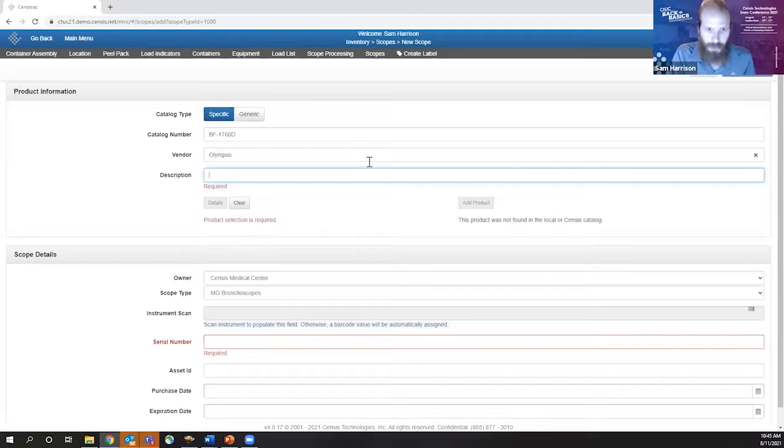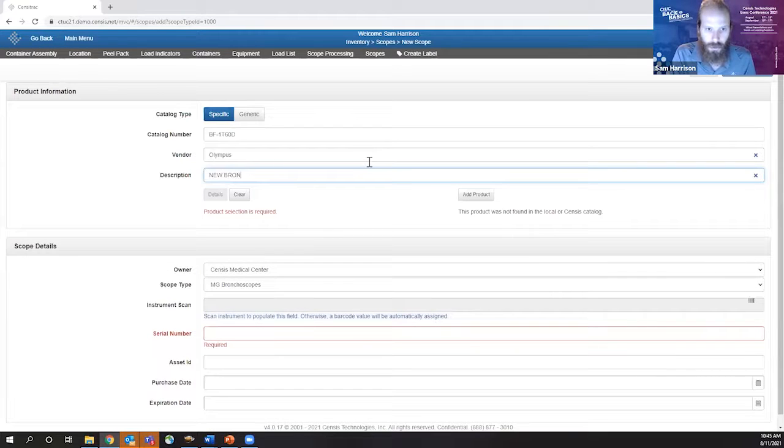So I'm going to put in all capitalization. I'm going to use the new bronchoscope format, or sorry, new bronchoscope. Clearly, you wouldn't call it a new bronchoscope. It would be whatever this scope is actually called. I'm just putting that for now. Okay, so I've added my catalog number, vendor, and description. And I'm going to click Add Product.